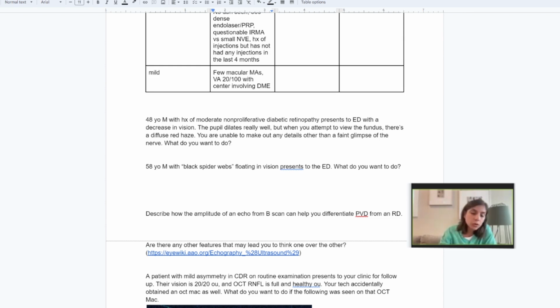So at this point, if you feel pretty confident and everything looks good, you can either elect to send to retina or you can just watch them on your own. Give them retinal detachment precautions: worsening of floaters, flashes of light, a veil over the vision. And I would follow this patient up in 4 weeks because they're not out of the woods yet.